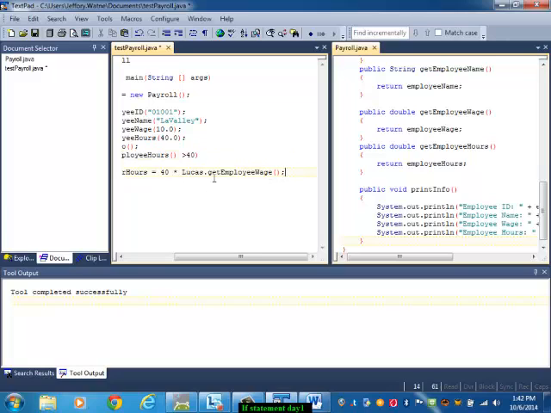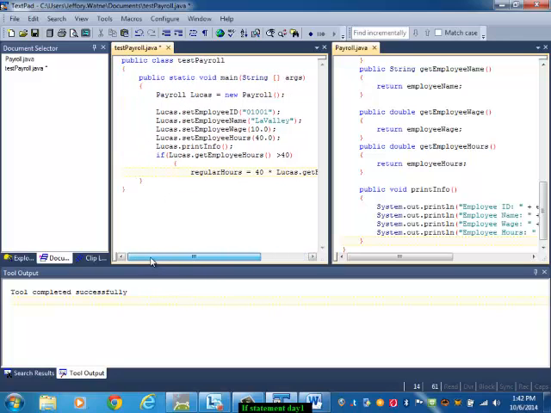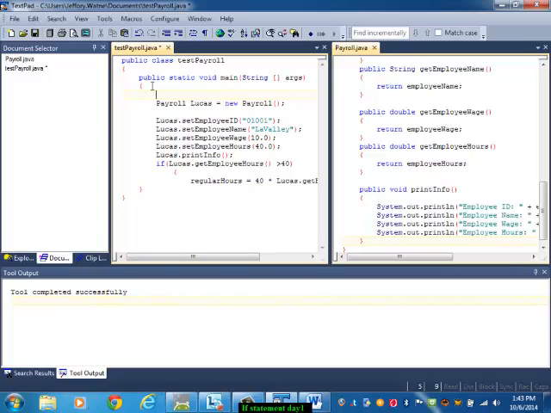Now, one thing, if you slide this back, Jared. Have we declared regular hours yet? No. If we try to compile this right now, we're going to get an error saying I don't know what regular hours is. So let's go back up to maybe above the payroll. Yep. And we're going to say double regular hours.